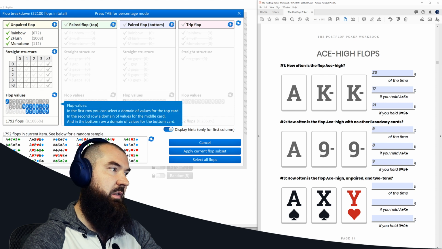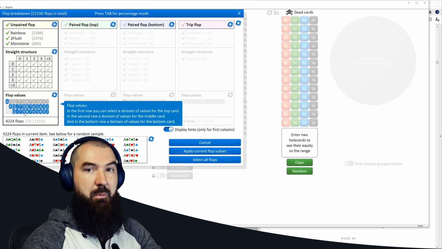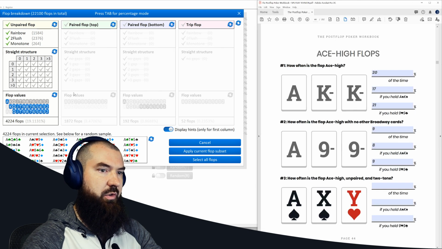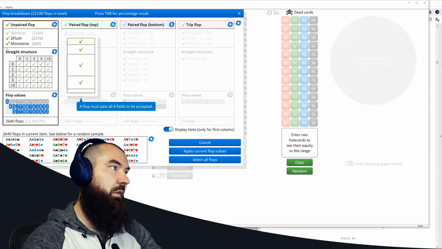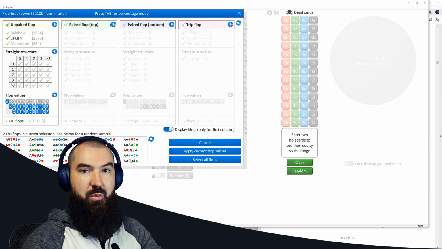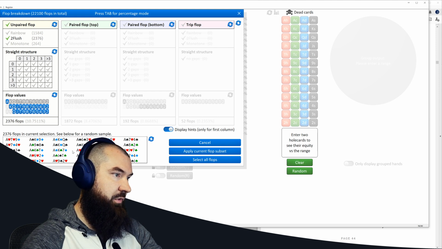So we don't need this qualifier down below. We can select all of the middle cards, all of the bottom cards. Ace-high is still going to be the top card. And we only want two-tone boards, right? So we don't want rainbow boards, we don't want monotone boards, we only want two-tone, which means that there are 2 flush cards on the board. So if we look down below just to check the sample, all of these have a flush draw on them. Excellent, and perfect.